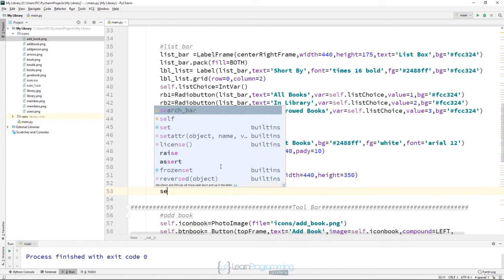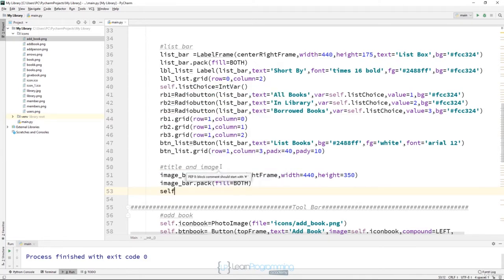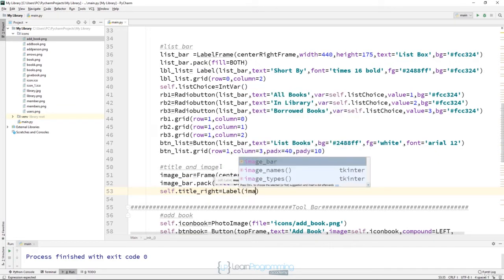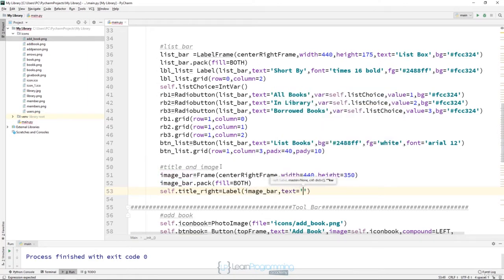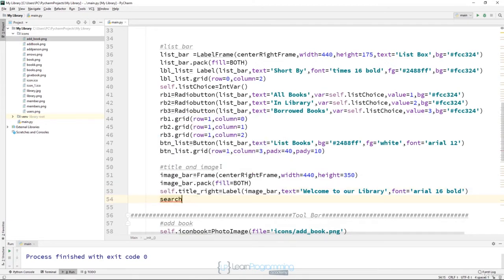That's fine. And after that I need to create a title, right? Let's say self dot title right. It is on the right side, that's why I name it title right. Okay, is equal to label, and here master image bar, and after that text is going to be welcome to our library, something like that. On library management system also we can say something like that. And here I need to use font property. Font is equal to Arial, something big, bold, and 16. Okay, and after that here I will say self dot title right dot grid. I will say simply row is equal to 0.